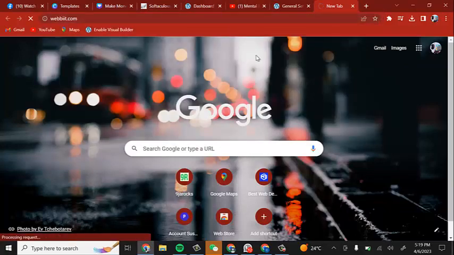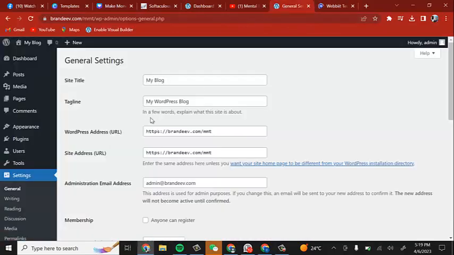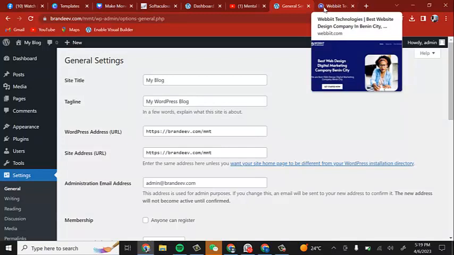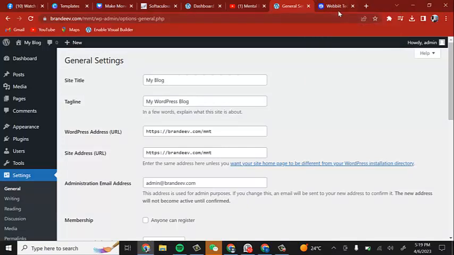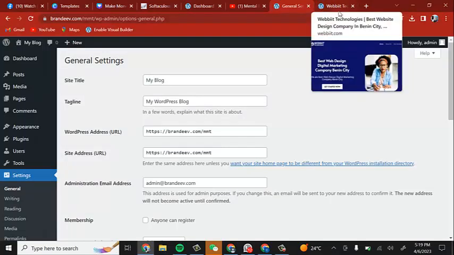Okay, now let me load up this site for you and show you what these two things are used for: site title and tagline. After I open this website and place my mouse on it, you can see a picture coming up of the Webit website, and before the picture, you see a text saying Webit Technologies best website design company in Benin City.